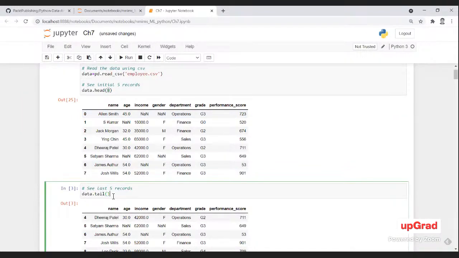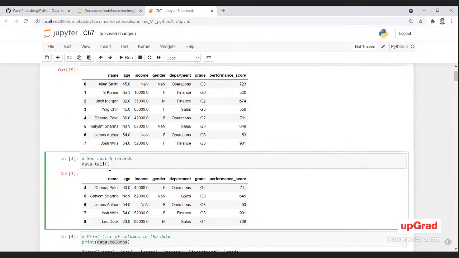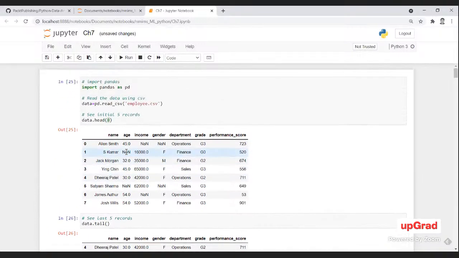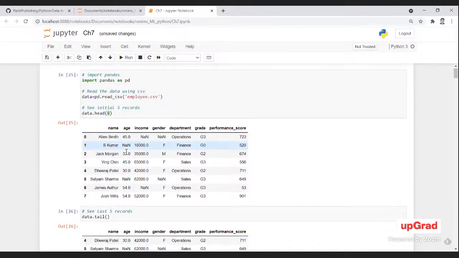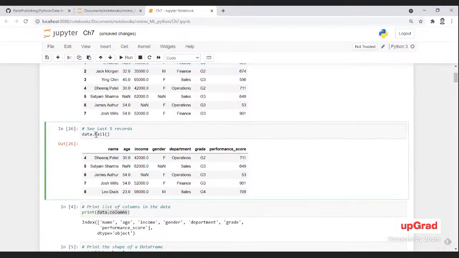You can also use tail. Tail will show you the records from the bottom. Okay, records from the bottom, the 5 last records in your CSV file, and head will show you the top 5 records, right? So this is the tail function, right?